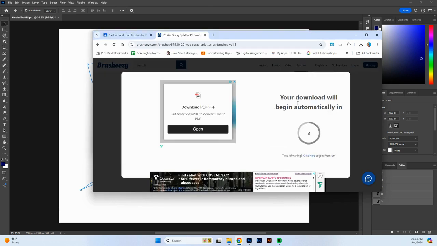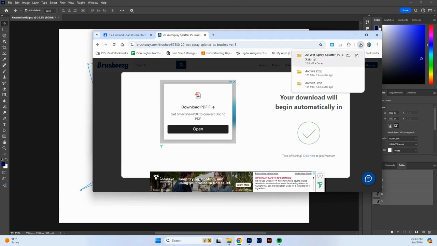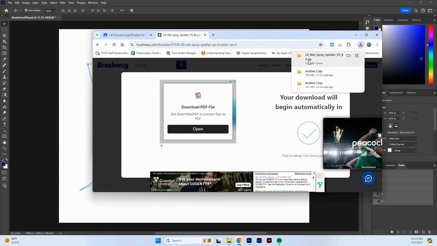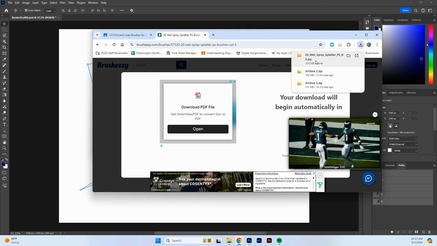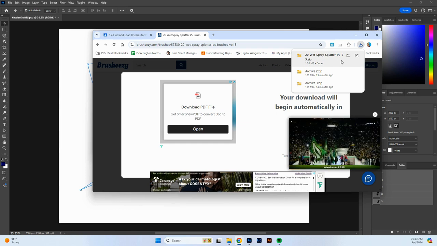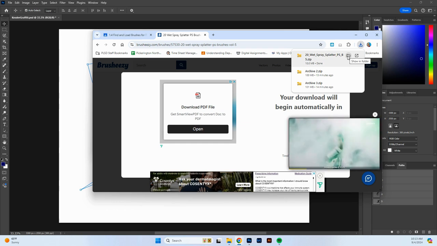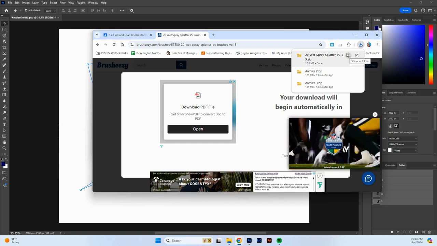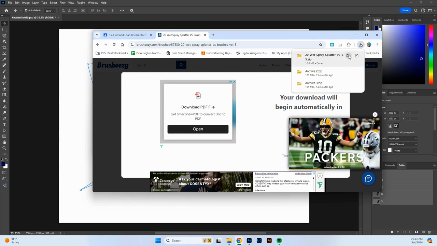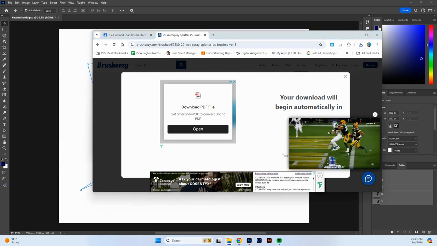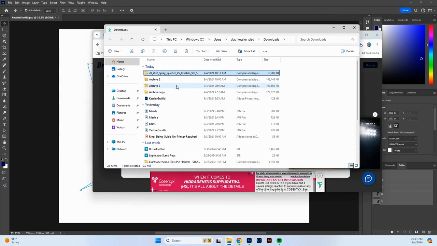Your download should begin momentarily. Just wait and click. Here it goes. You can see the little blue circle, and there is my folder. So it's a .zip folder, which means it's an archive folder. I can't use it until I open it up. So I'm going to click this little folder icon here next to my downloads, right there, and it opens this window here. And there it is, 20 wet spray splatter brushes. Okay, it's in my downloads folder.